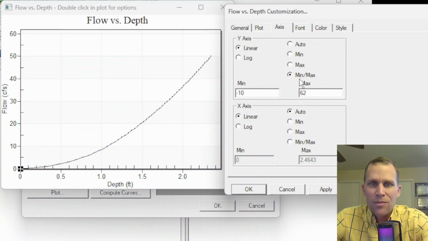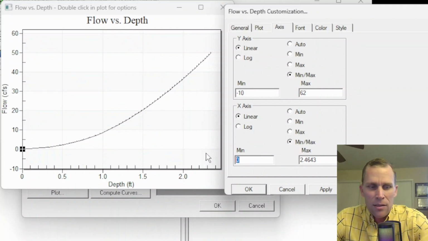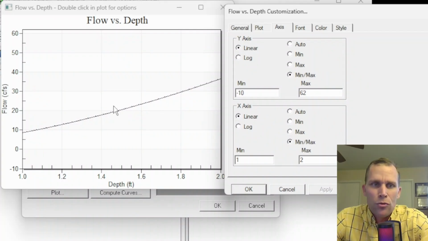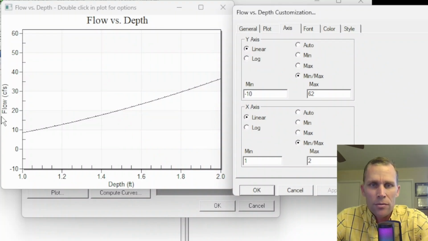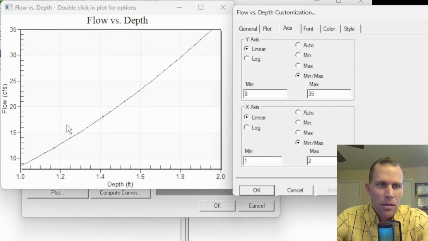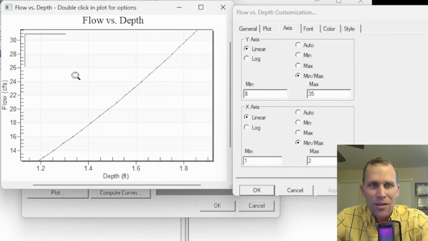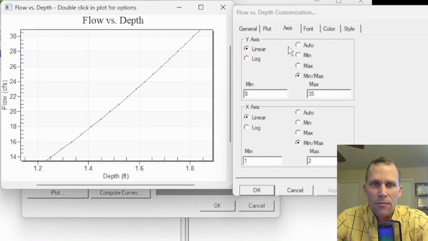If I wanted to set both min and max to customize both values, I can do that as well. And say, for instance, I'm only focused on the depth between 1 and 2, then I could go ahead and say this is 1 and 2, apply. And then I'm sort of zoomed in right here on just that particular range of depths and that particular range of flows. So I could actually zoom in, maybe say 8 to 35, and then apply. Okay, so that zooms me in a little bit more. And of course, I can zoom in just by dragging a rectangle using the left mouse button. All right, so that's it for the axes tab.